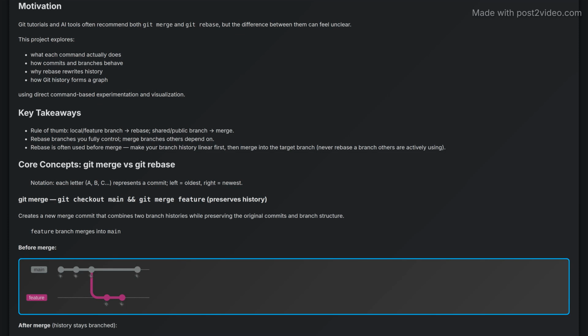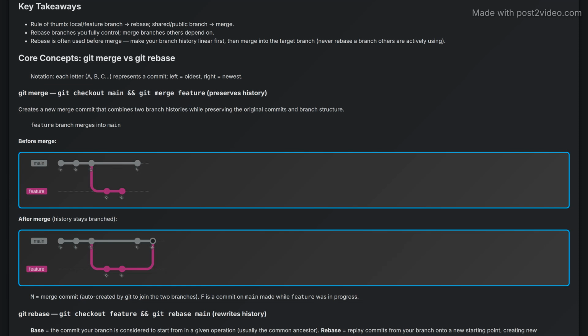A common confusion exists between git merge and git rebase. This project highlights their purposes through practical exploration of commits, branches, and Git's graph structure. Key takeaways suggest using rebase for local branches and merge for shared ones. Always rebase controlled branches before merging to maintain a linear history.